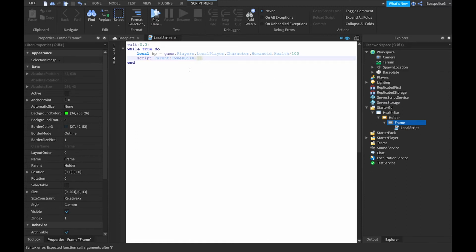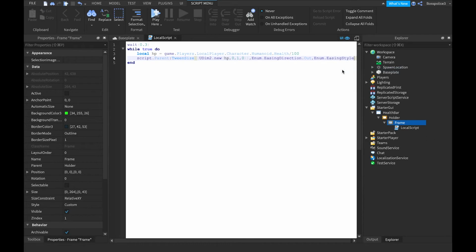then parentheses, and then another pair of parentheses, and then write UDim2.new, then get another pair of parentheses, put HP, 0, 1, 0, and then go outside those parentheses, two of the parentheses, and then put a comma, Enum.EasingDirection.Out, comma, Enum.EasingStyle right there, and then .Quad, then comma 0.15, and then end of parentheses.